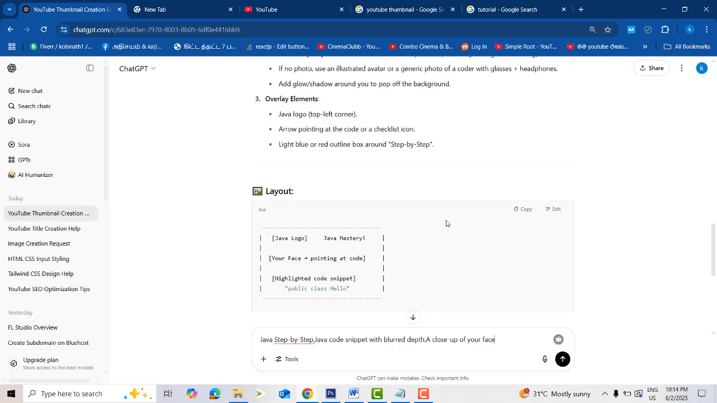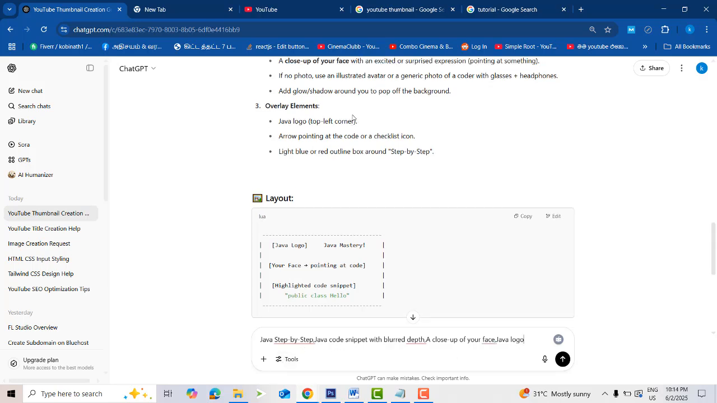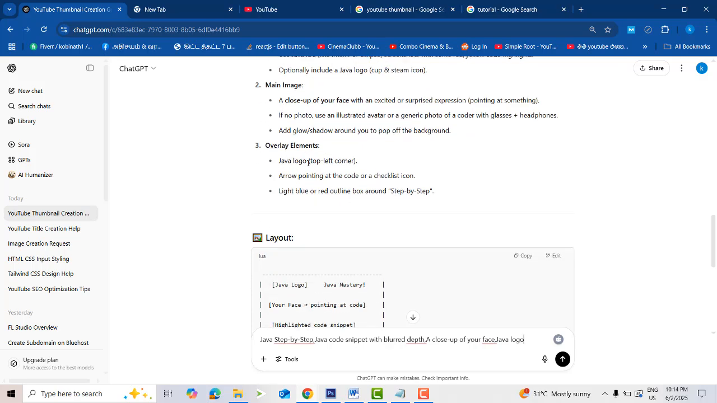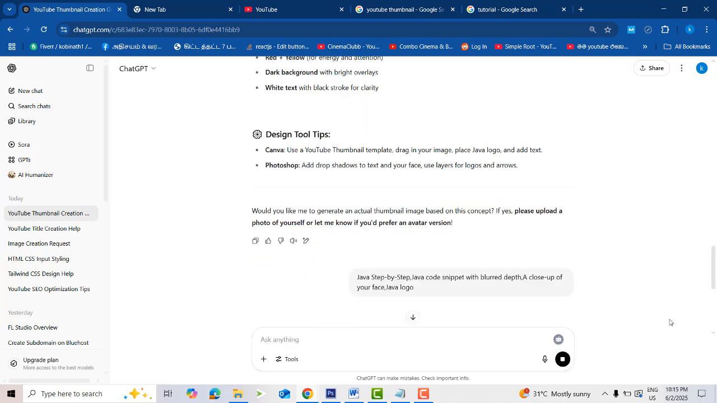They are asking to include the Java logo. Yes, the Java logo is also needed. You put commas, and write whatever things you need over here. Everything you have to do is here. So you have to click generate.